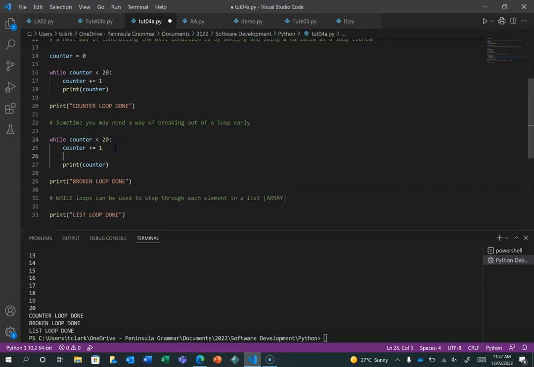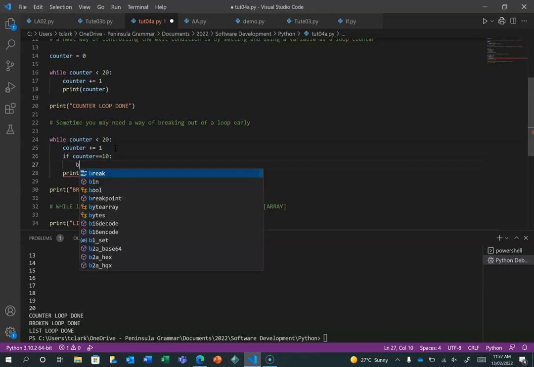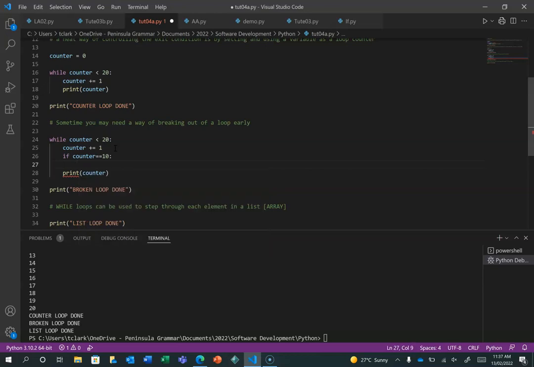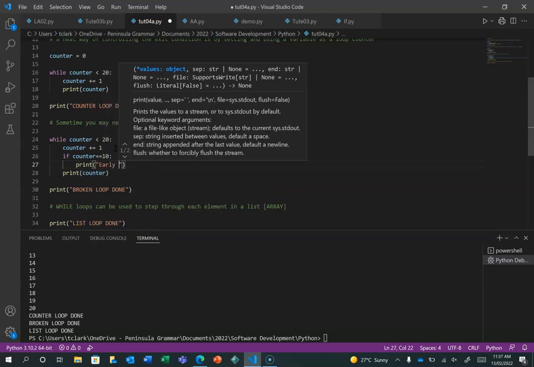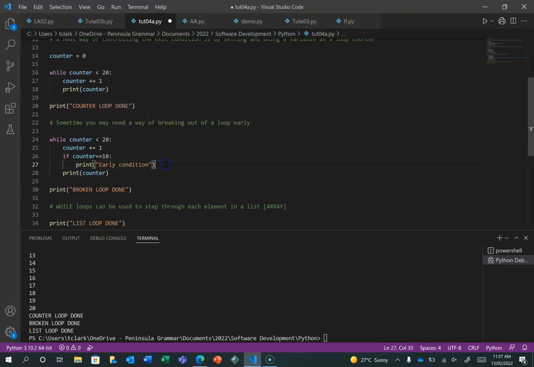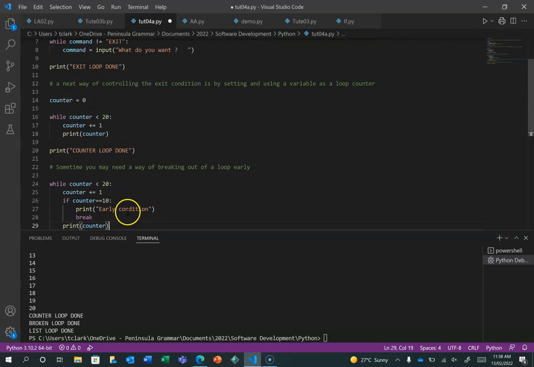Control V. And I can say if counter equals 10, so halfway through the loop, then we can just break it. I'll put a thing in here. We're going to set an early condition, and we can just break the loop by typing in the word break. So that's going to break out of this loop altogether and bring us back to the end here.